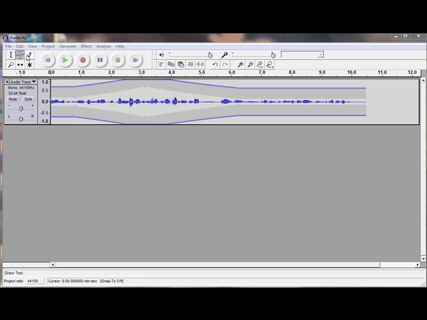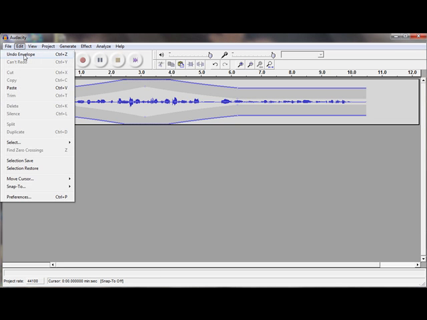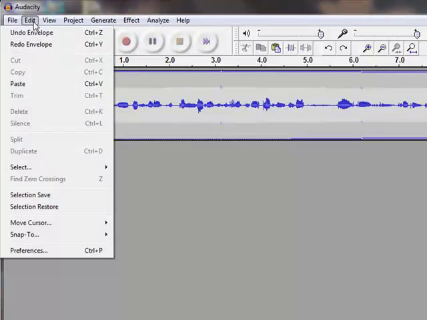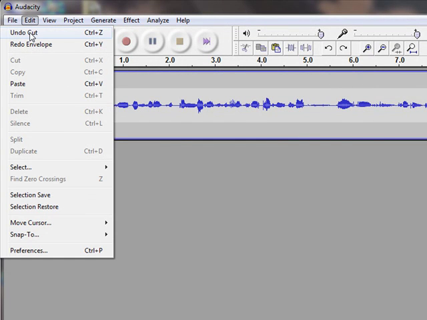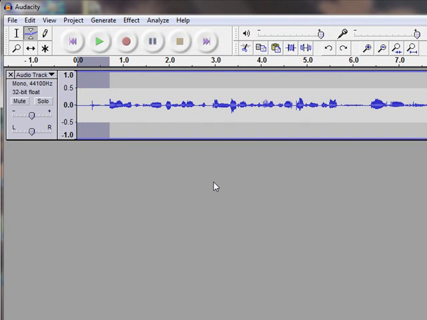Should I change my mind, I can always go back up to Edit and undo those steps. So long as I have not saved it yet, I can go ahead and do those edit undos.